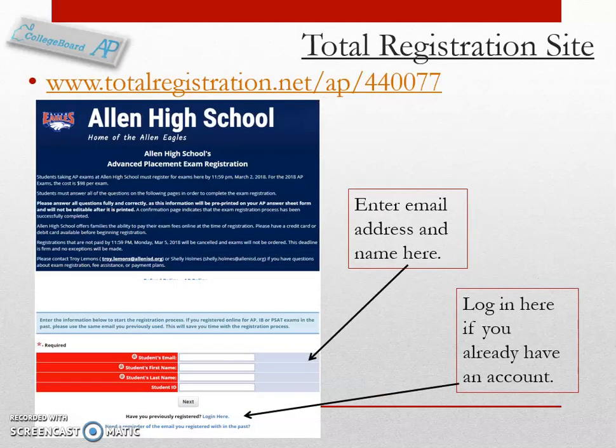Okay, so you've gotten your join code from your teacher, you've gone into your College Board account, you've input that join code, and you've got step 1 done of your registration. So step 2 is going into Total Registration and actually paying for your exam.